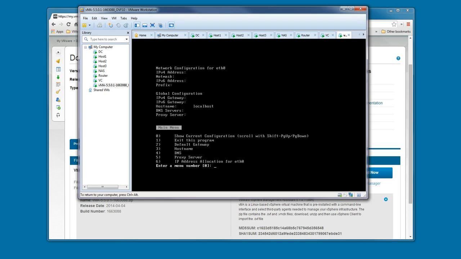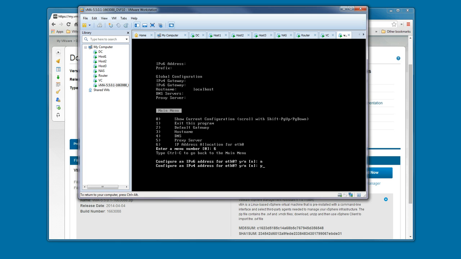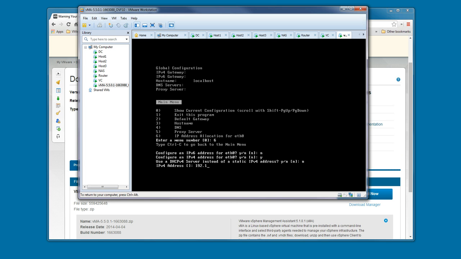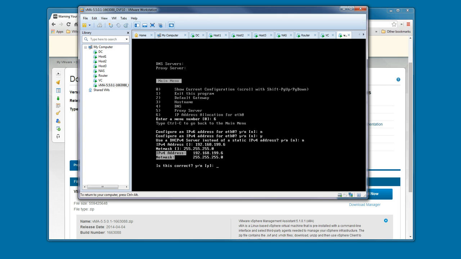So first we're going to set the IP address. We're not going to configure IPv6. We are going to configure IPv4. We're not going to use DHCP. We're going to set a static address. There's already an address within the AutoLab environment that's reserved for the VMA, and that's 192.168.199.6. The netmask is 255.255.255.0. It shows you what you just typed in and asks you to verify that it's correct. Yes.